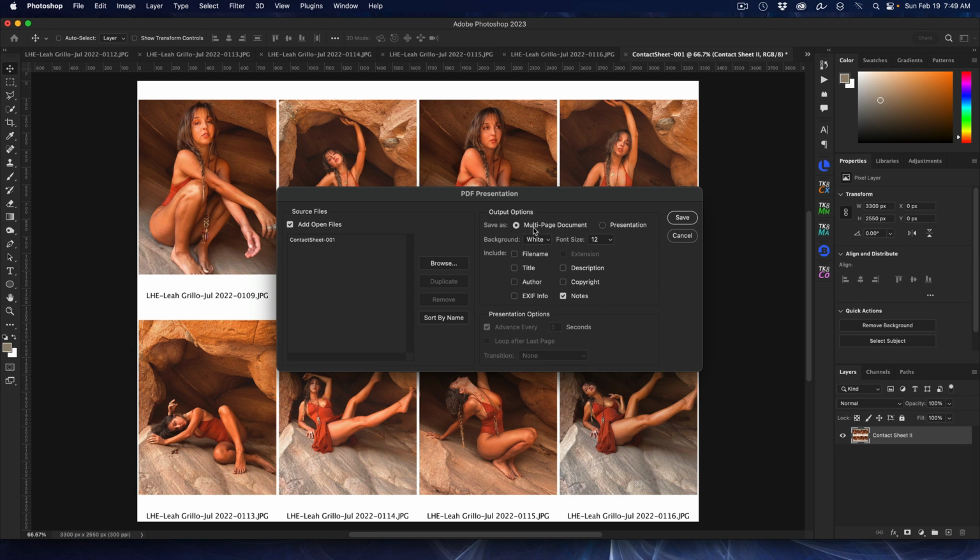We could choose whether we wanted a multi-page document. It's just a standard PDF. That's what that means, okay? Like we've seen a million times everywhere. A presentation is like an automated slideshow type thing where it fills the screen, full screen, and then goes through each photo.